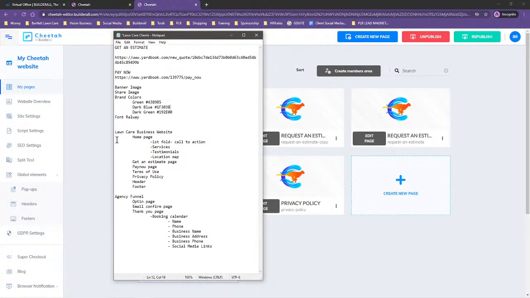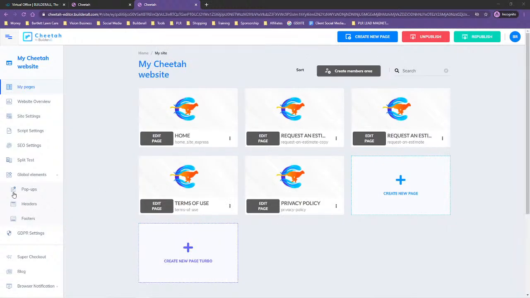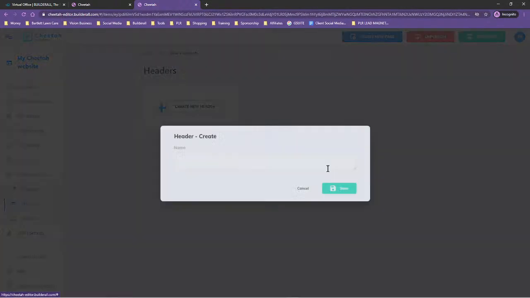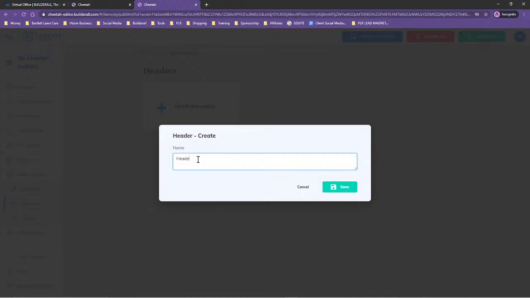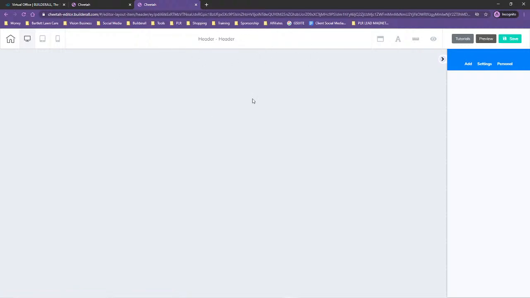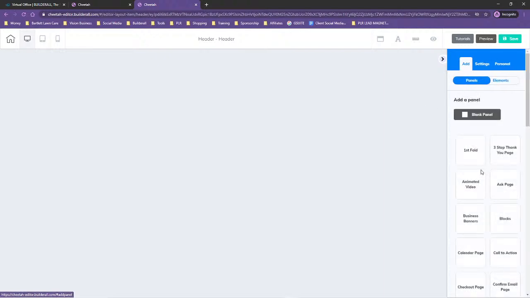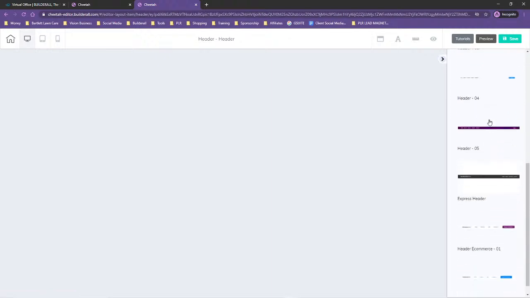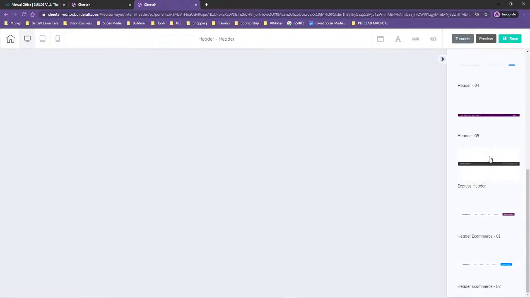We have all of our colors. We have the font. Now let's go ahead and create our header and our footer. Okay, so let's create our header. We're just going to say header. And remember, we want this to be fairly neutral, and we want to have a menu and maybe a place where they can put their logo. So let's choose Add Panels, and let's go down, because we actually have some pre-built headers that we can use. Let's just scroll through here till we find the one we like. Let's choose this one.